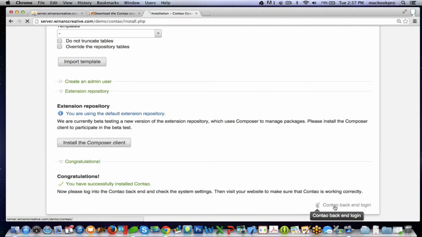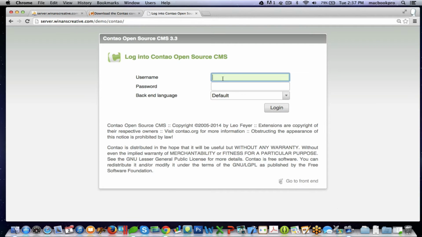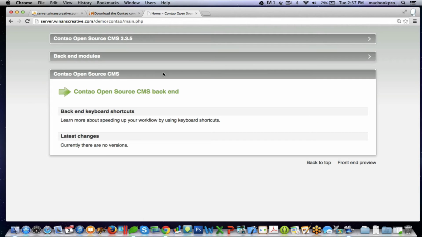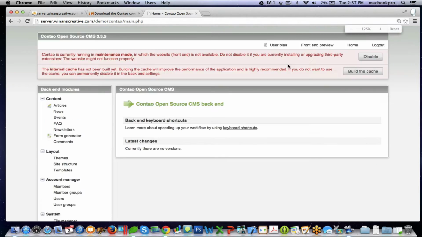So I can go directly now to the back-end login if I put in my username and password that I just created. You can see here, this takes me to the back-end where it's running in maintenance mode, meaning that it's a fresh installation. Nothing's really happening here.